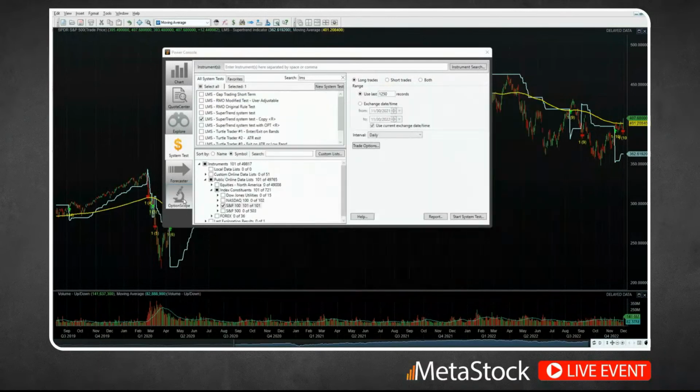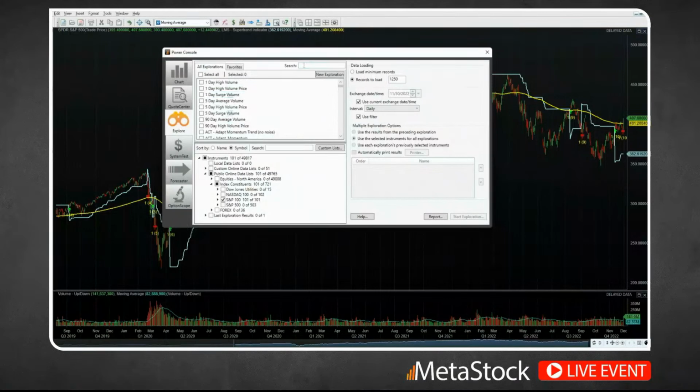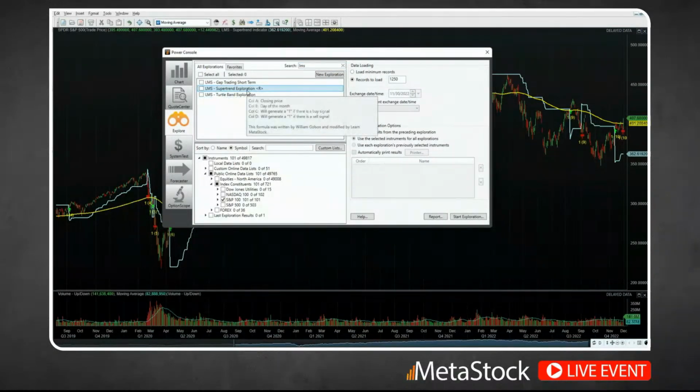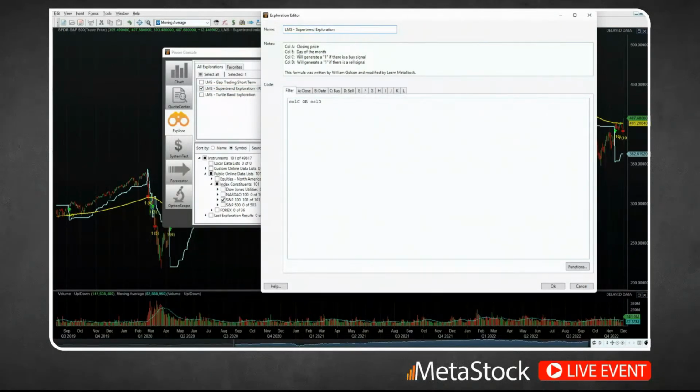All right. Now, to also help out, I also create an exploration. And up here in the search, I'll do my LMS. So I can get those together. And here is the one that I created. It's called the Supertrend Exploration. And this one, you'll see, will generate a buy signal if it's got a 1 underneath column C or a 1 underneath column D.